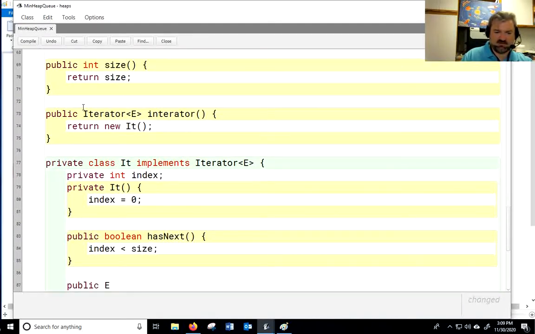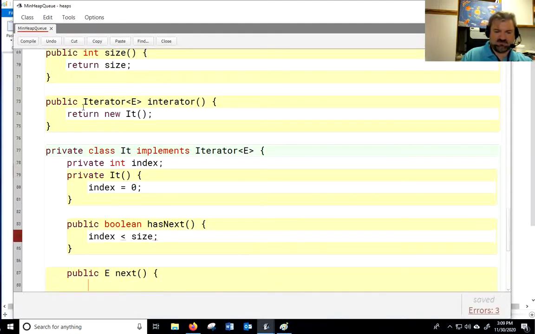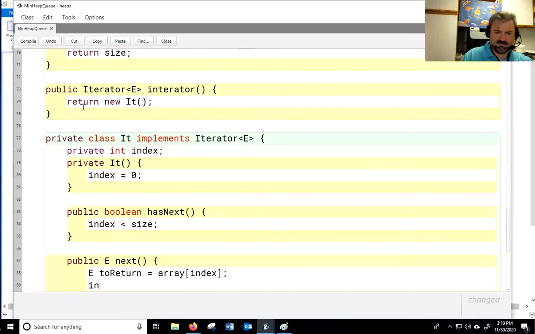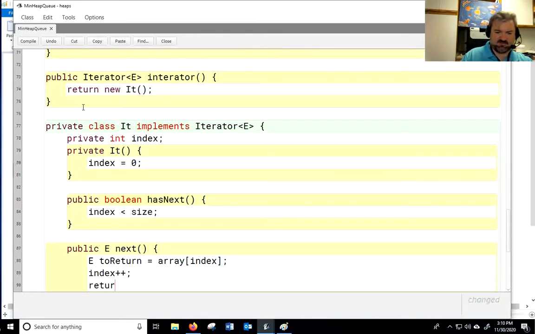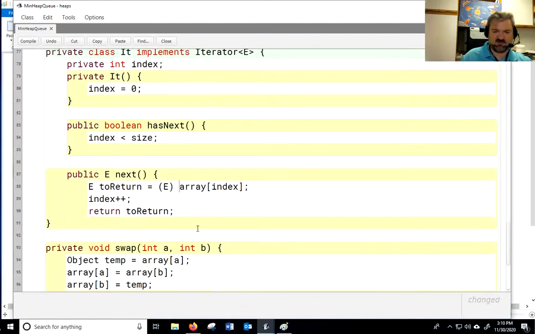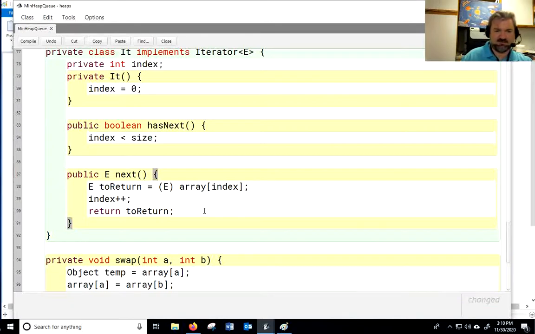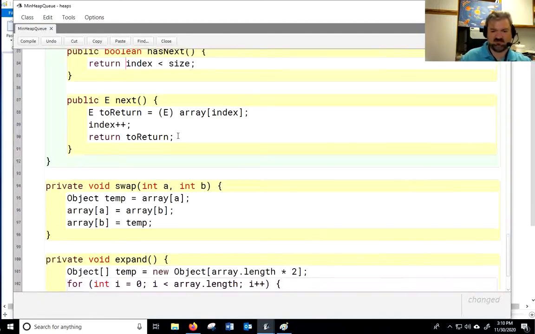Public E next. We're going to say E to return is equal to array bracket index. Then we'll say index plus plus, and we'll return to return. Of course, I need to type it as an E. I could have also said index plus plus and then returned array index minus 1. That might have saved me a line of code. But all right, something it does not like. Oh, I'm not returning it. Return index less than size.